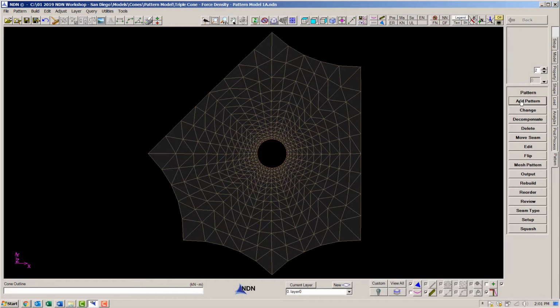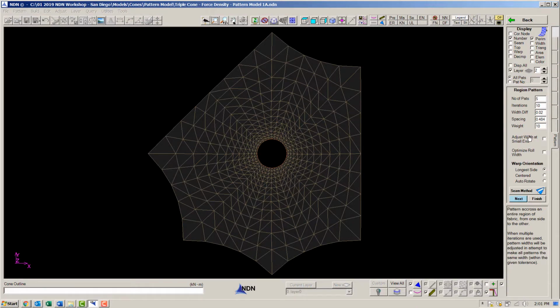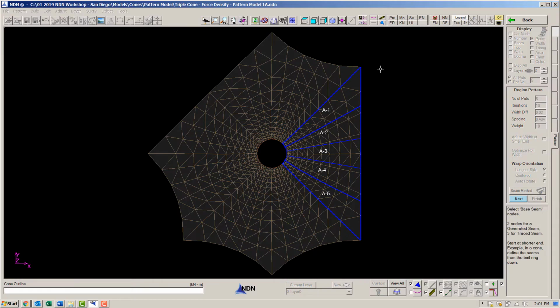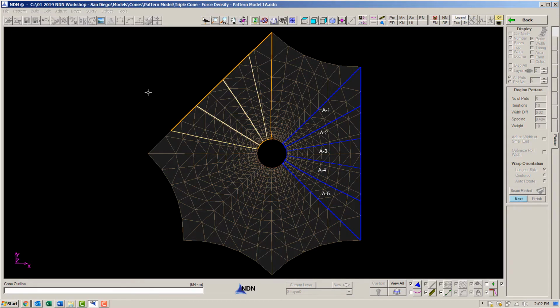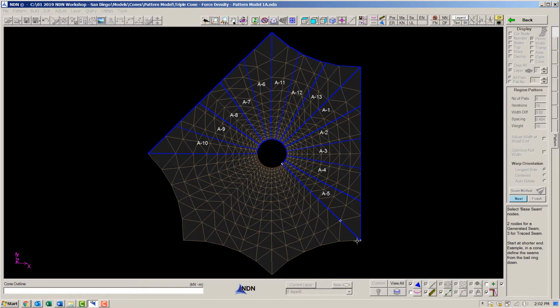Now let's look at one of the automatic methods in NDN. We will use the Autoregion method. Here we locate the seams on each side of a region. NDN then automatically locates the seams such that the patterns are all equal width. Now we'll do the other side. And now the last area.